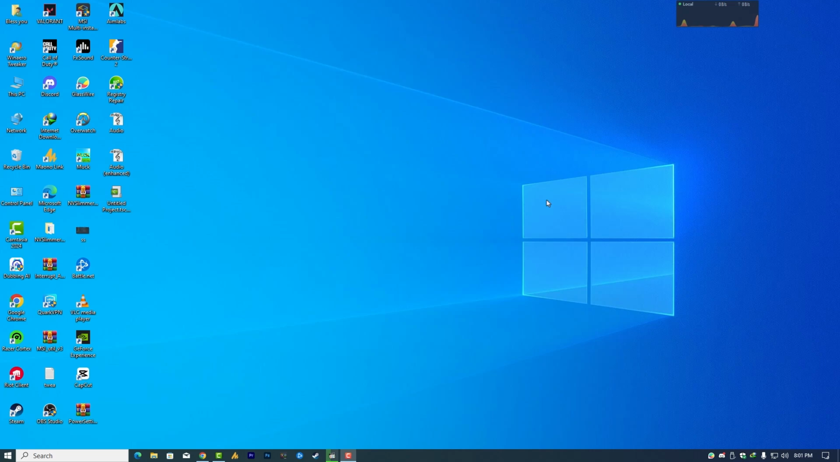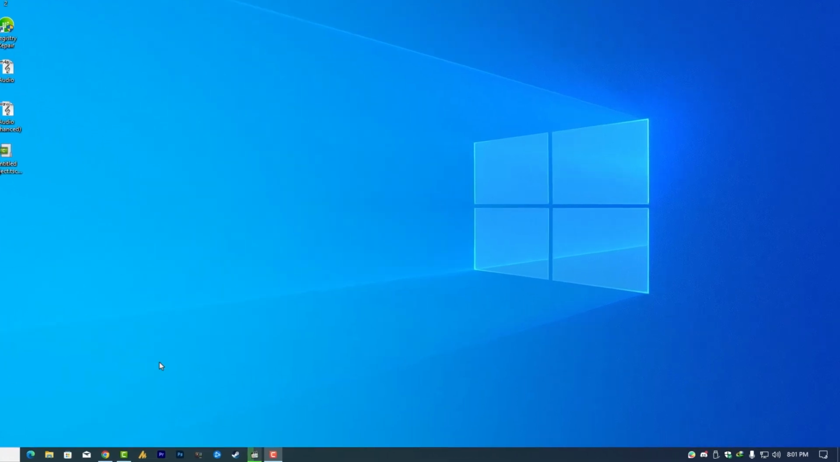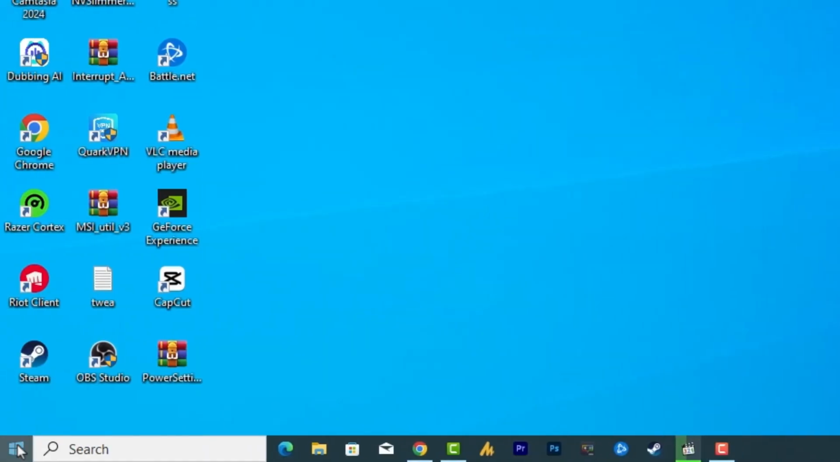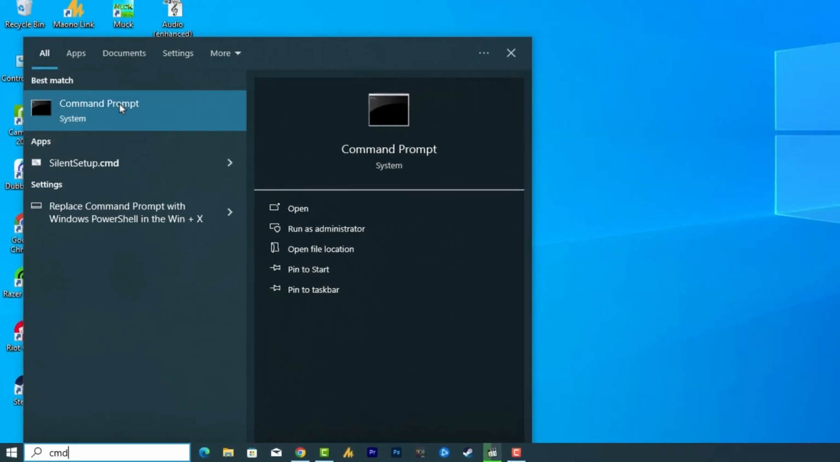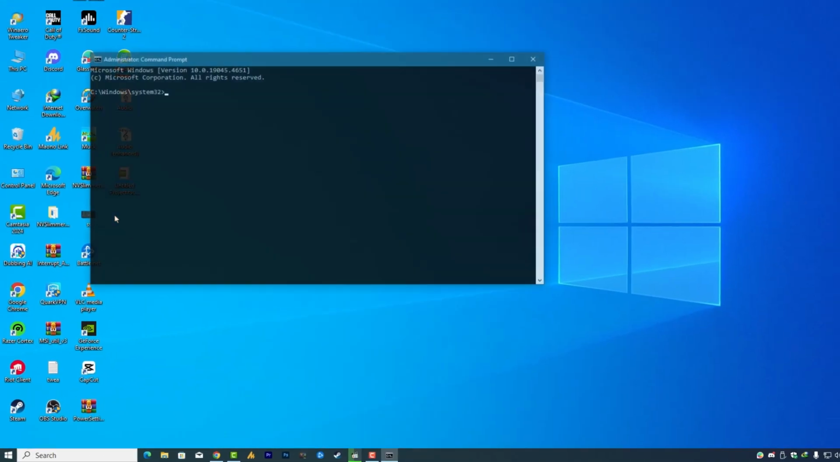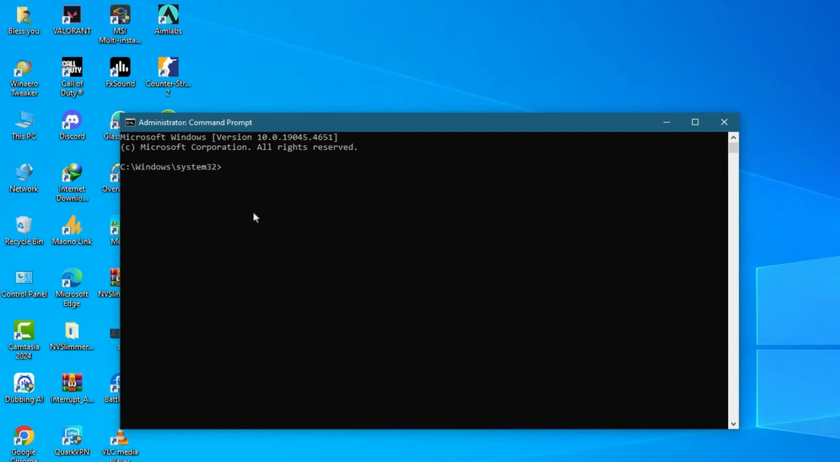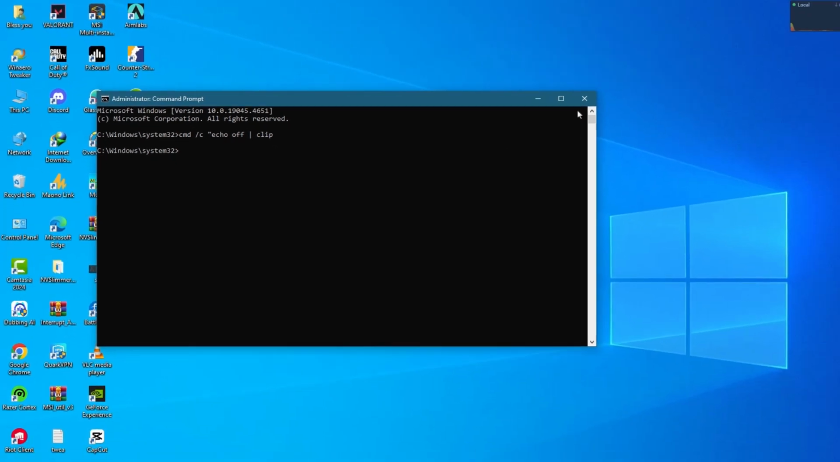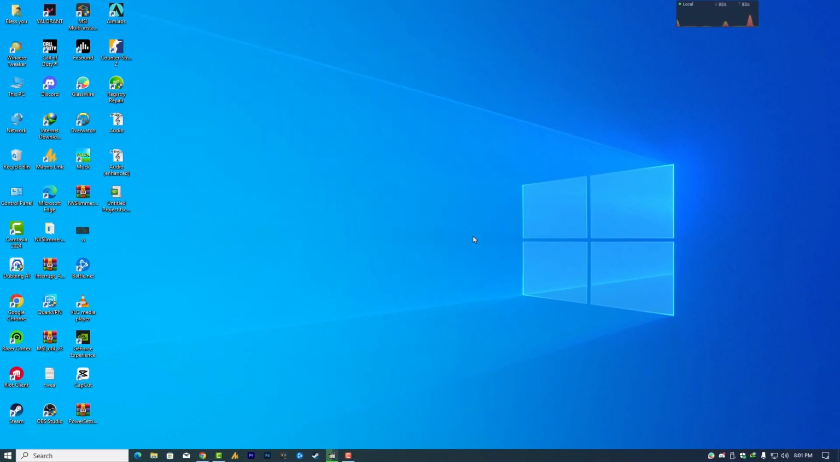Solution number 3, use the echo off command in Command Prompt. If the previous method did not work, let's use a command to clear the clipboard. Search for CMD in the Windows search box, right-click on it and Run as Administrator. In the Command Prompt window, type the following command. I will provide the command in the description so it will be easier for you. Simply copy and paste it and then press Enter. This command clears the clipboard, which can help resolve any lingering issues.